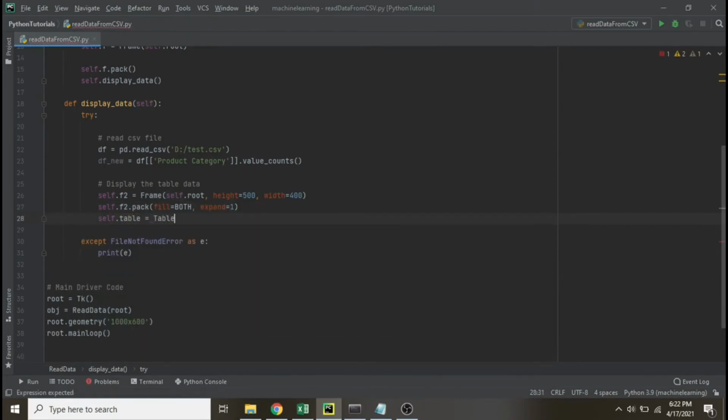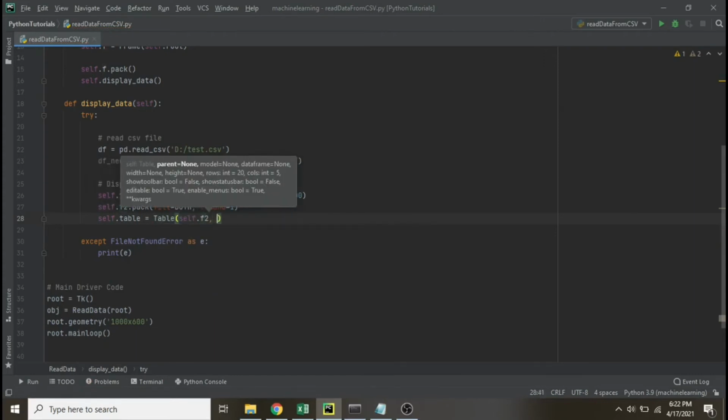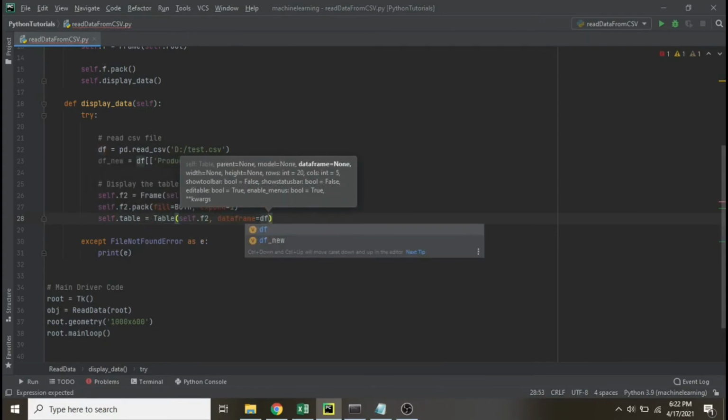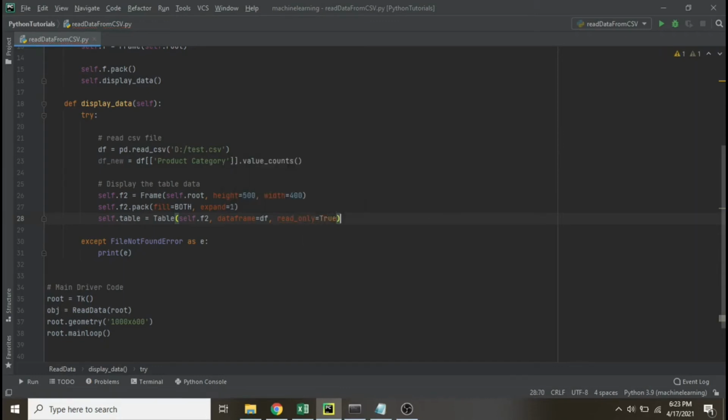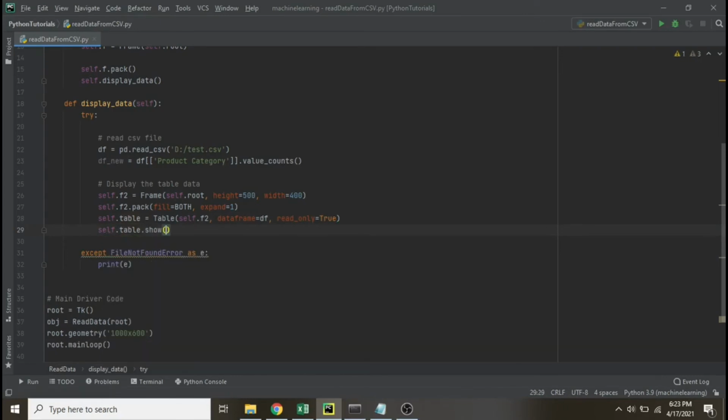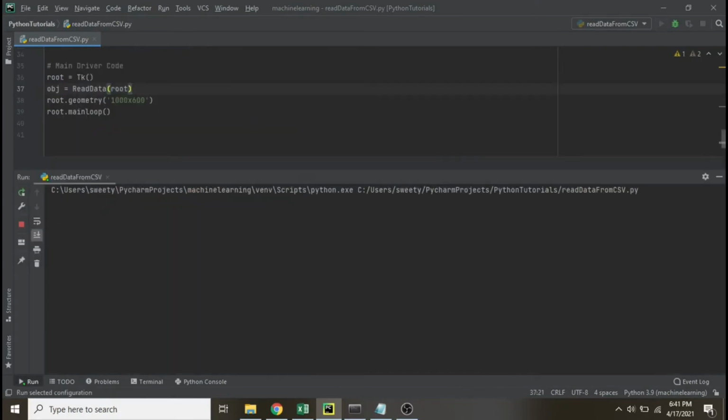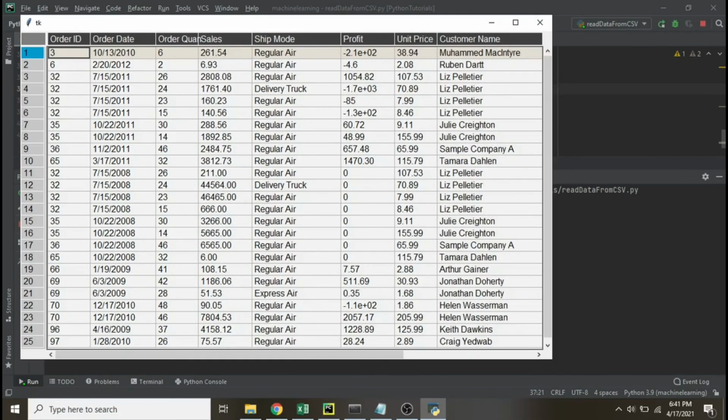Now I will create a table object using the Table method. Self.table equal to Table, and pass the parameter self.f. Next specify the data frame object. I guess read-only is not the correct parameter to make the data read-only. I think editable will do it. If it does not work, we will change it later. Call the show method, which will display the table on the window.